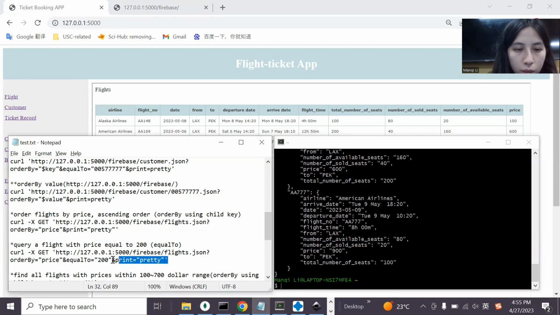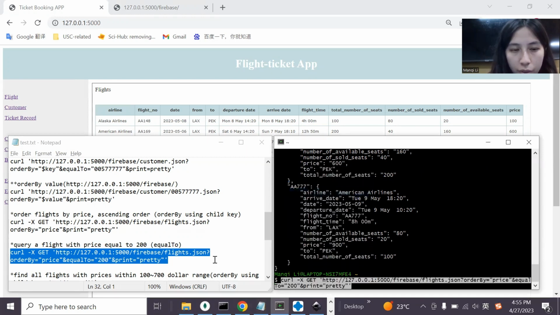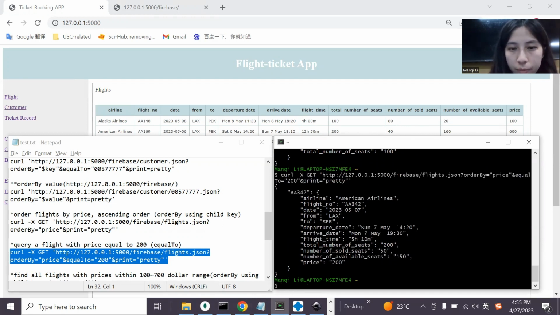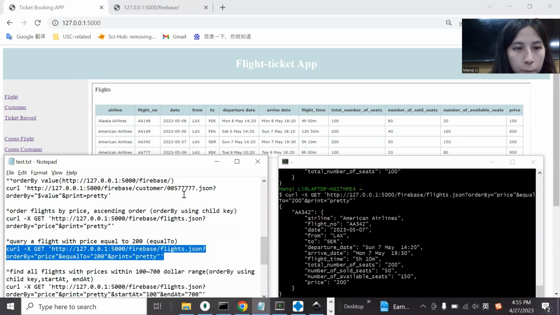And we can also add one more condition to this command line, which is equal to, so that we can find a certain price, which is 200 here. Yeah, it will return the flight we want, which is AA342.